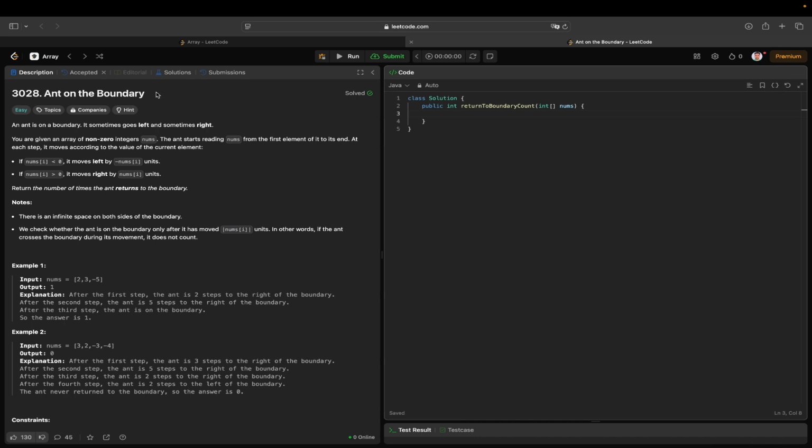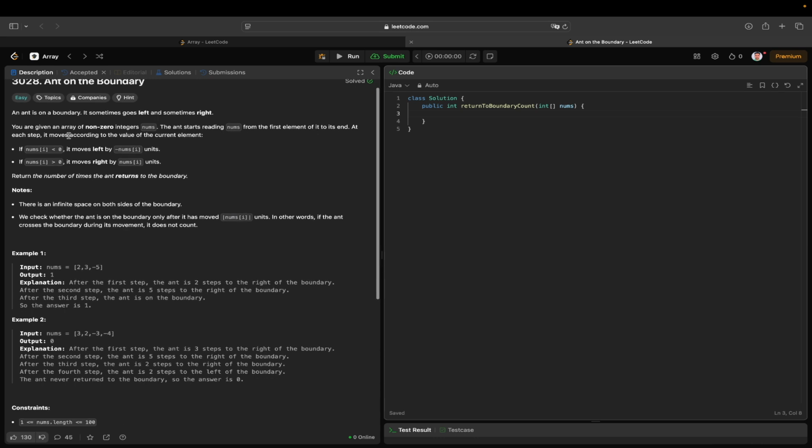Today we are solving this problem which is Ant on the Boundary. So we have an ant which is on the boundary. It sometimes goes left and sometimes to the right. So you are given a nums array. The ant starts reading nums from the first element till the end of the array. At each step it moves according to the value of the current element.